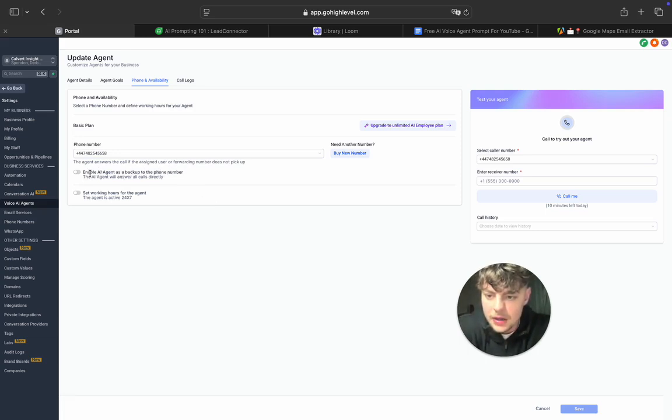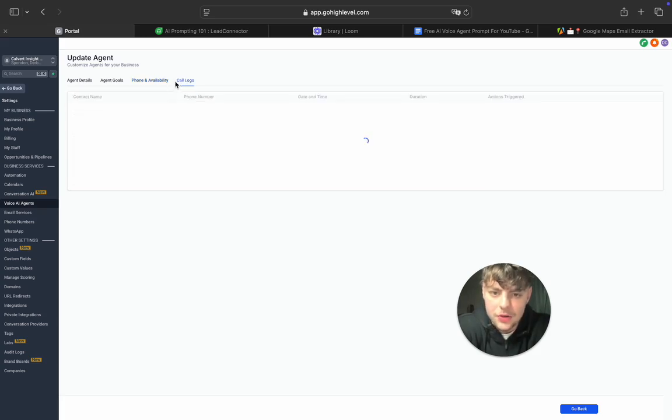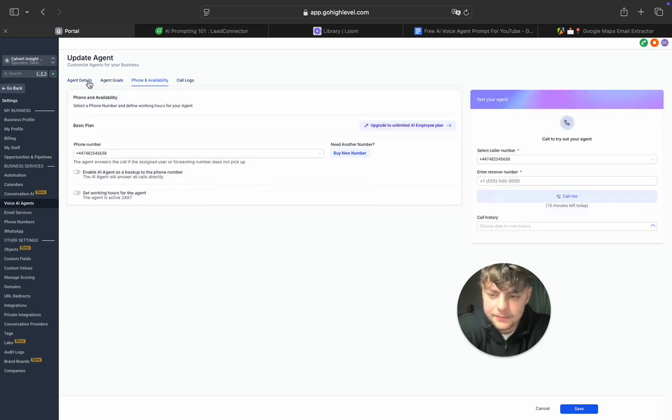So it's either the agent will answer all the calls directly, or it will only answer if the user or the call forwarding number doesn't respond. And you can set working hours for the agent, but I don't know why you wouldn't just want to have it working 24/7. And then you also have the call logs here.